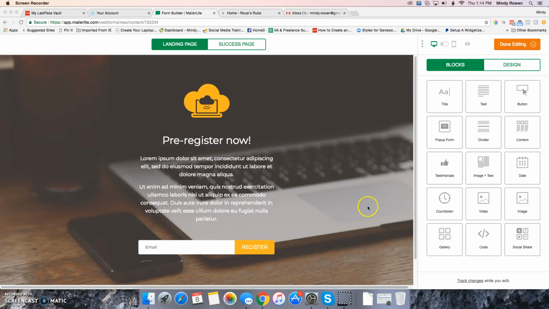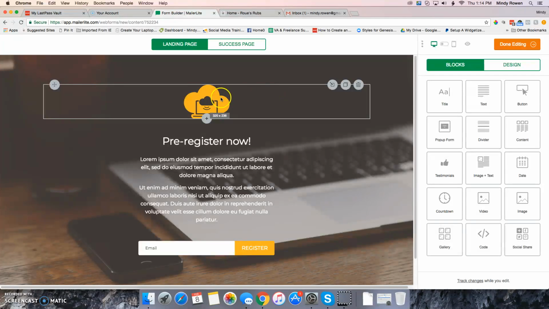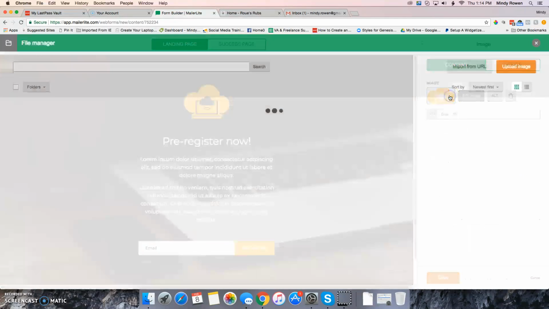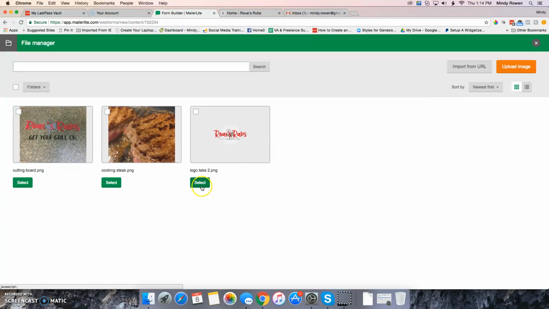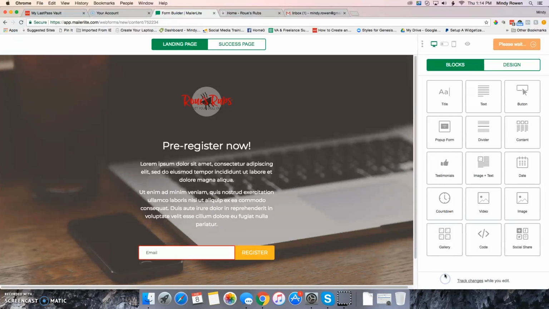So once the page opens, this is what it looks like. And again, you have all of your drag and drop functions over here on the right. So you can change anything here, including the background image. So here I'm going to change that image and put in my logo. I'm going to leave pre-register now, and I'm just going to leave this lorem ipsum in here just for time's sake. You can put whatever you want them to register for. And you can leave the email and the register. I'm going to save my logo.